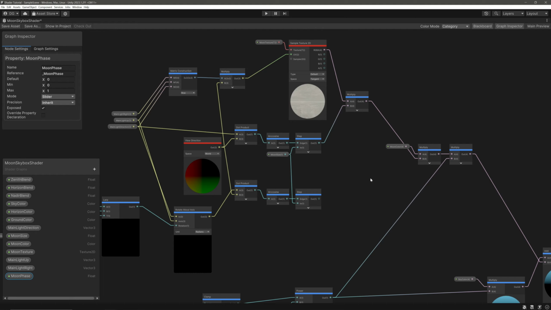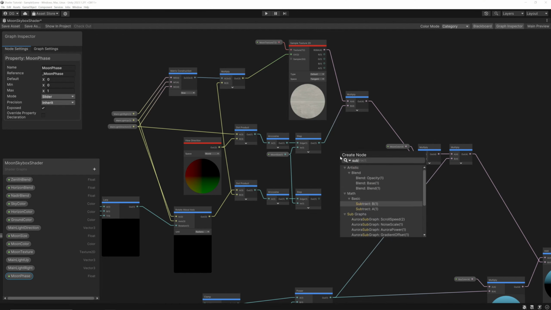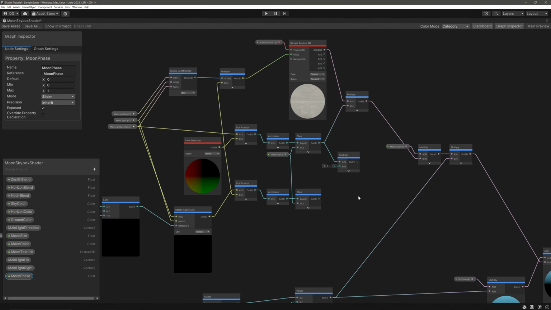Now we will subtract our second moon from the original. So take the output of our step node from the original moon and feed it into subtract node. Then take this step node's output and feed it into the subtract node. Now this subtraction will be absolutely fine where our moons are intersecting, but we will get negative values where our second moon is not intersecting.